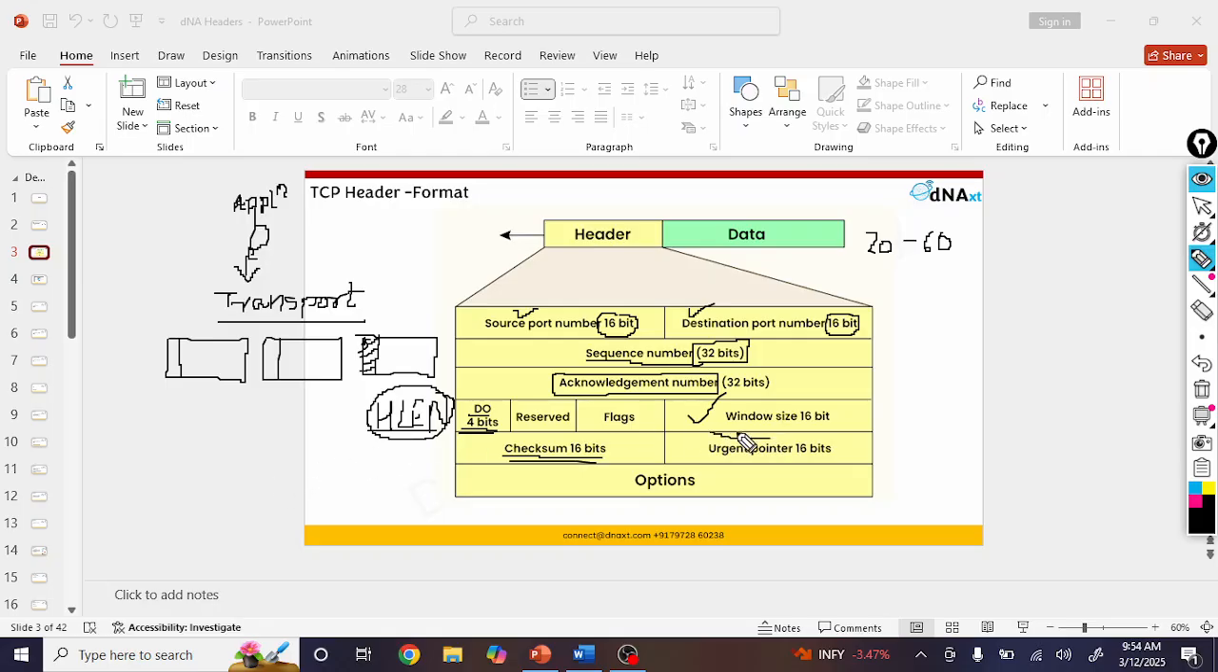Window size is discussed for this. So to control the congestion of the data, then for error control there is the checksum field, then the urgent pointer. If some part of the data in your segment, suppose this is the collection of bytes that is your segment, if from 51 to 100 is your urgent data, then this will be marked by the urgent pointer.